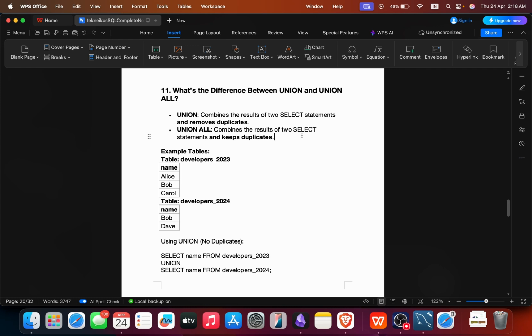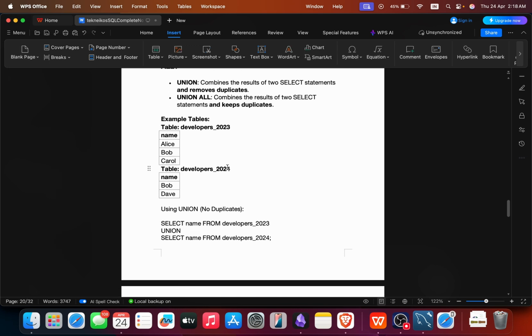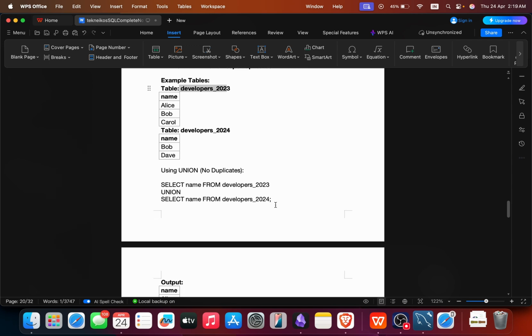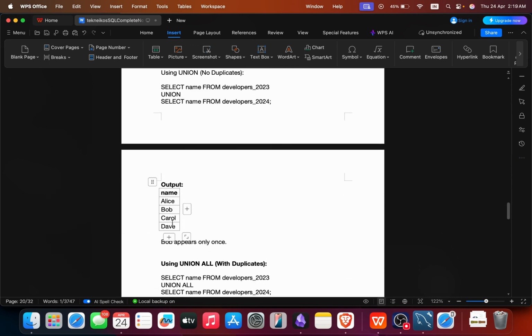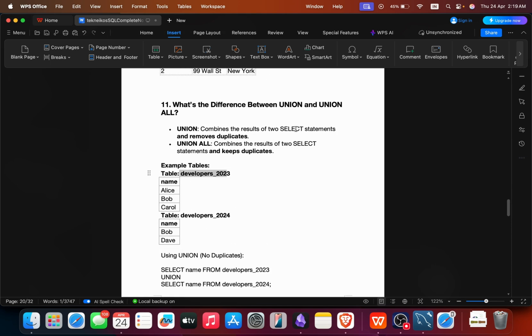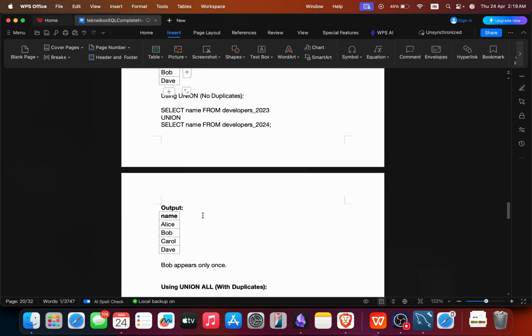Very simple definitions. Suppose we have a developer 2023 table: Alice, Bob, Carol. Now another table, developer 2024: Bob, Dave. Using UNION, no duplicates: select name from developer 2023, union, select name from developer 2024. The output is Alice, Bob, Carol, Dave. Bob is removed. This combines the results of two select statements and removes duplicates. So Bob was a duplicate, so it got removed.